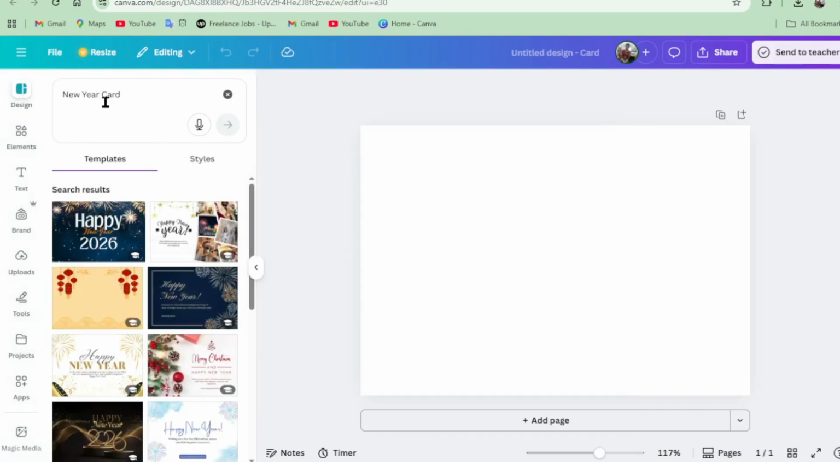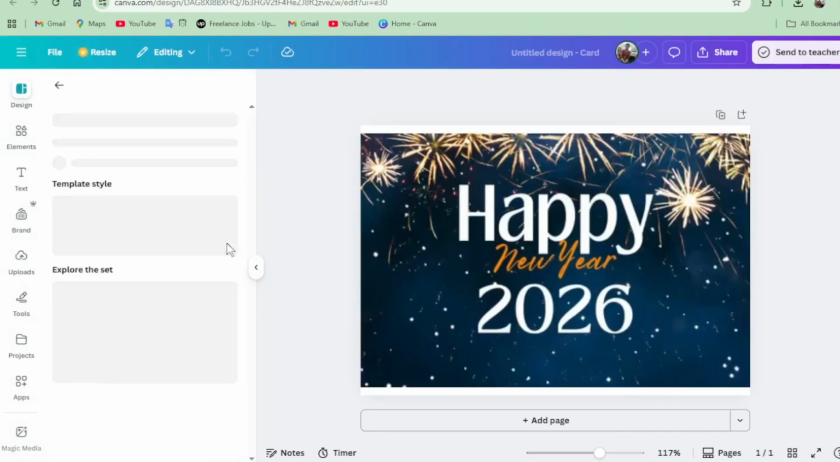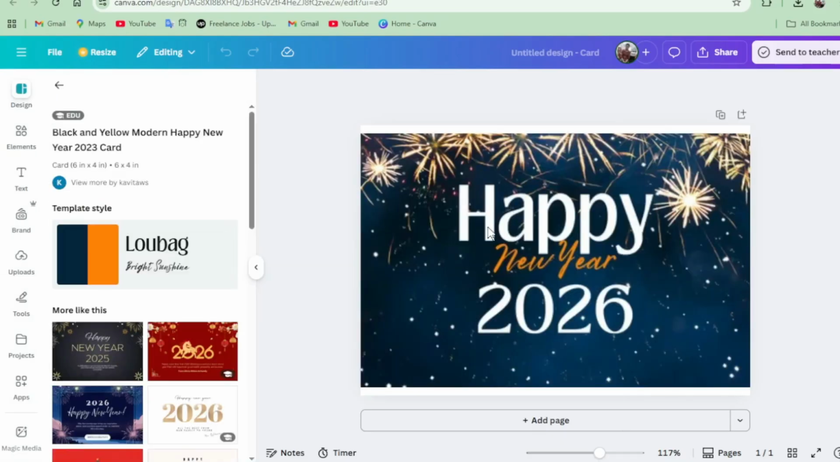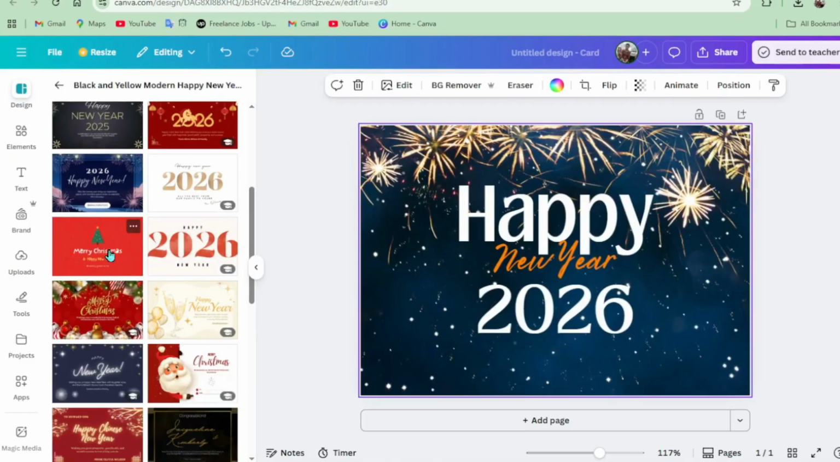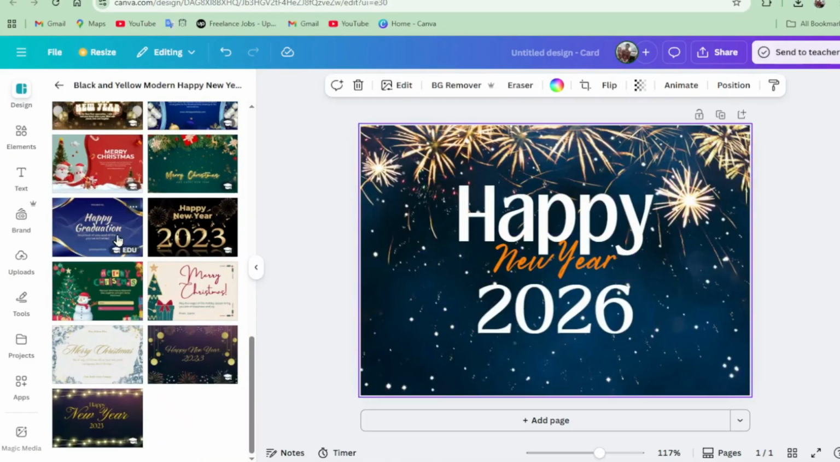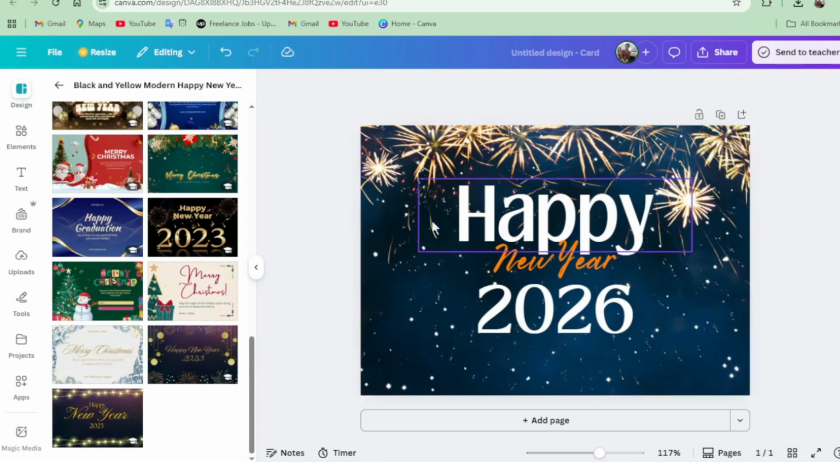Then you can see the new year card is already selected, right? So you can choose this one first, and you can choose any others as well. Then Happy New Year 2026, and you can add some elements and change everything and anything.